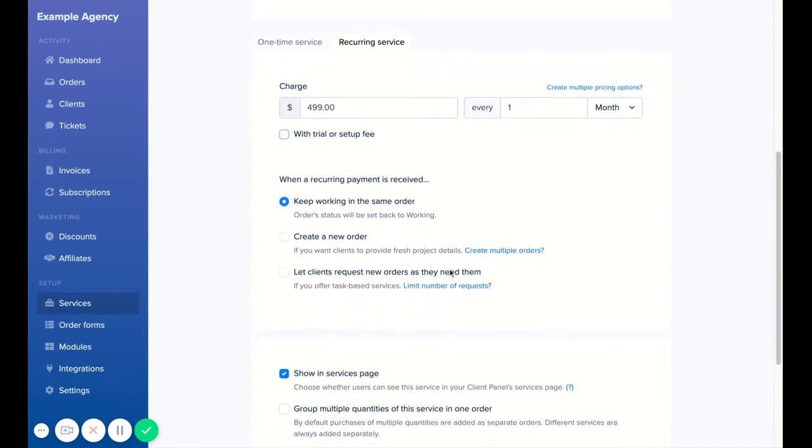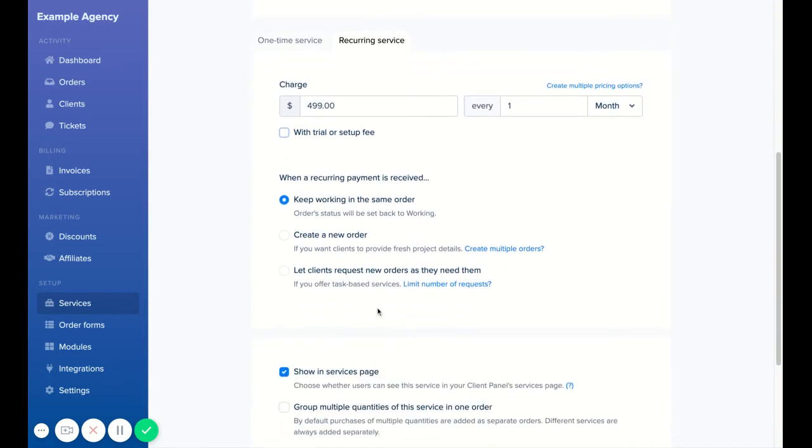With recurring services, you have a few different ways that you want to actually manage the order. So let's say, for example, each month you receive the recurring payment. If you want to keep working in the same order, you just keep this option selected here. This is a really simple option. But on the other hand, if you want to, for example, collect fresh project information from a customer each month, you can select this option, which will create a new order every time a recurring payment is received.